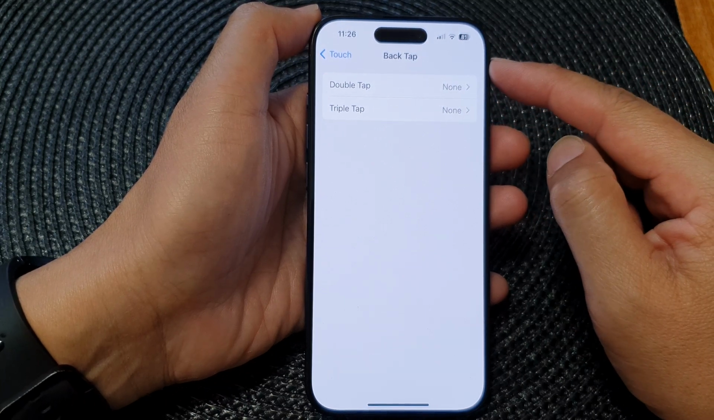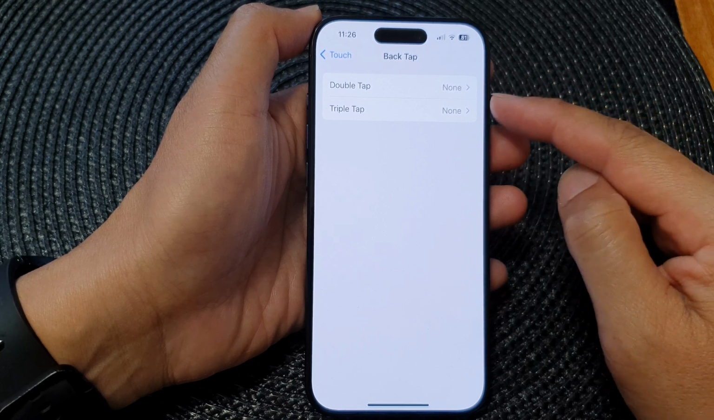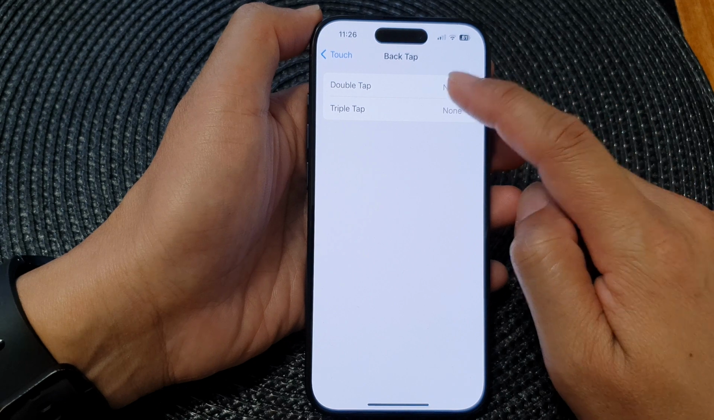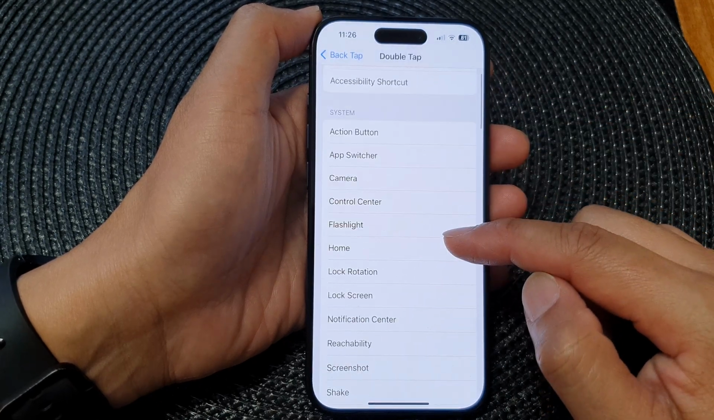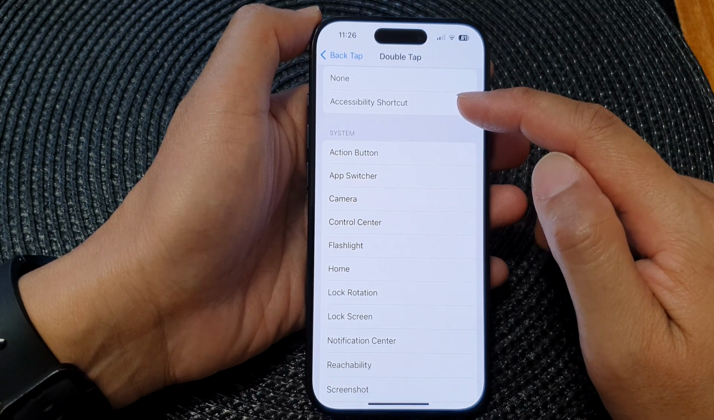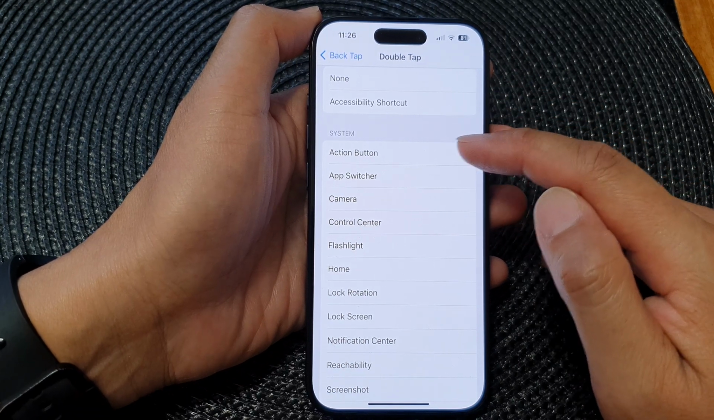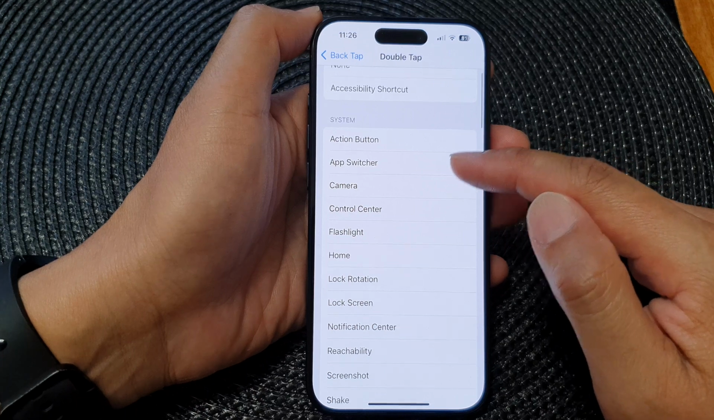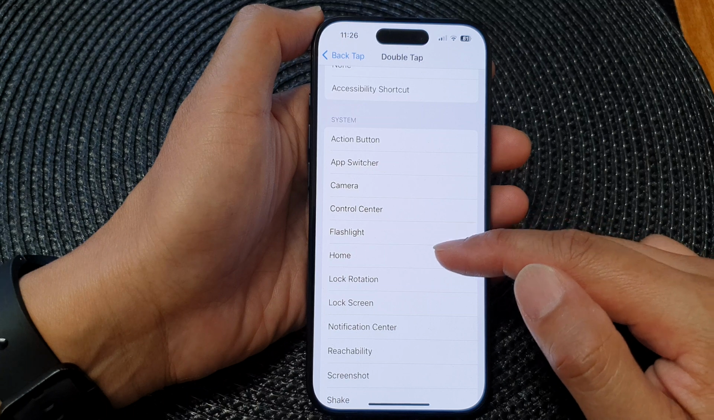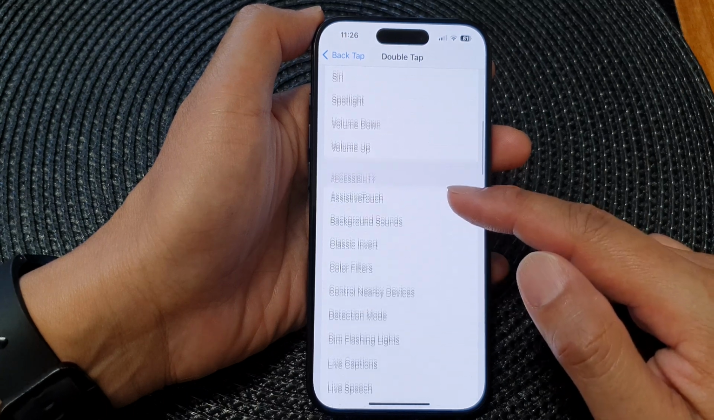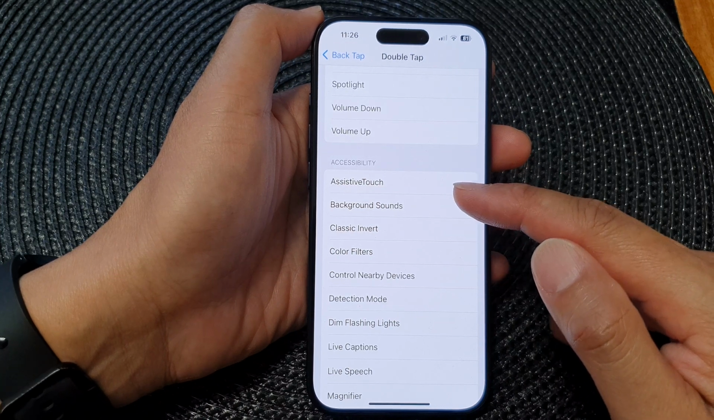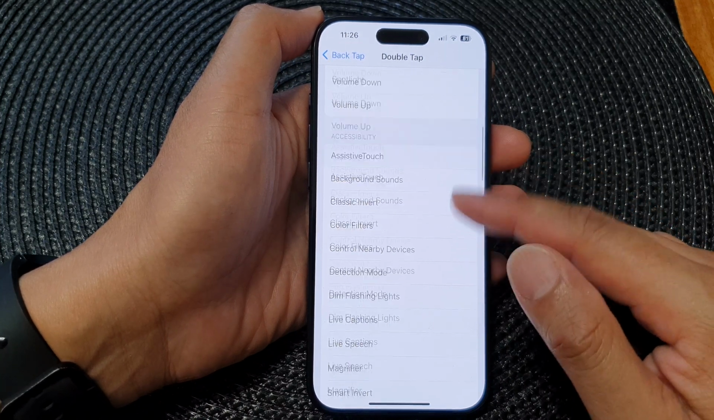If you want to turn on back tap, you can choose either to use double tap or triple tap. So tap on one of the options in here, and from the list you can choose double tap to open up the accessibility shortcut. Then you can also choose system shortcuts as well. So we got action button, app switcher, camera, control center, flashlight, go home, and so on. There are a lot of different assignments or features you can assign to double tap.